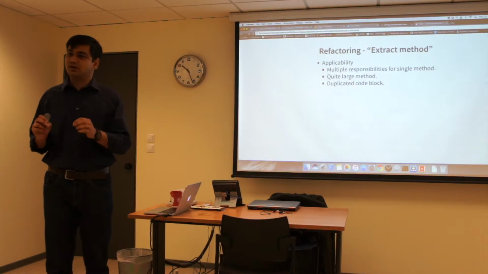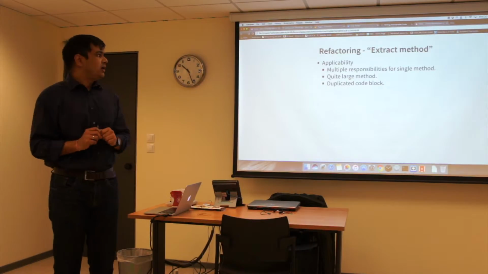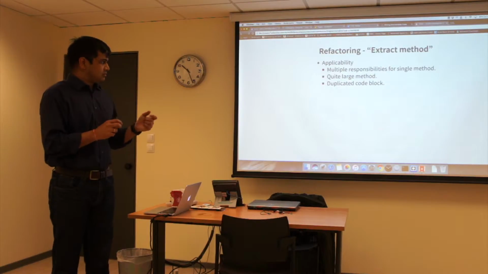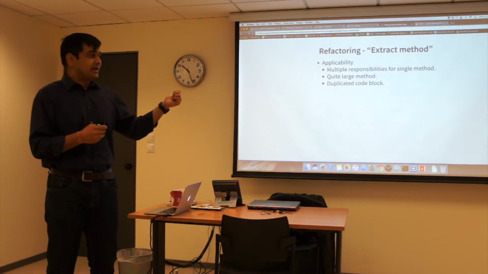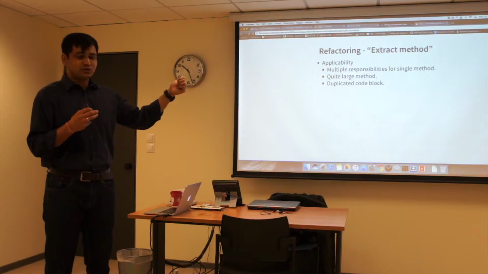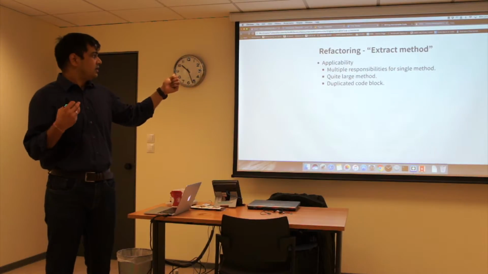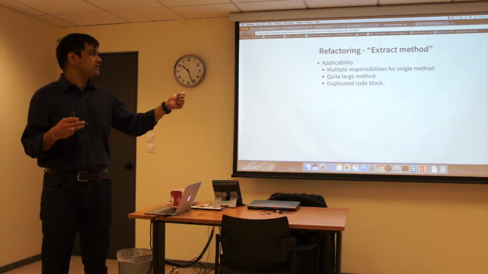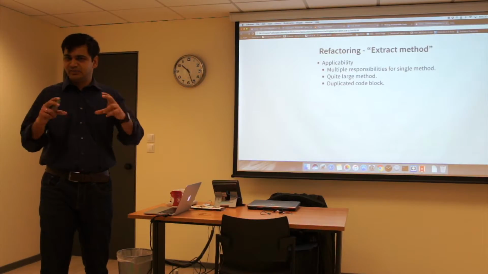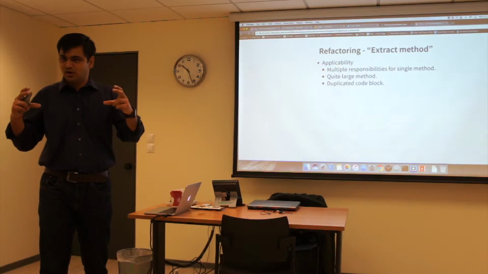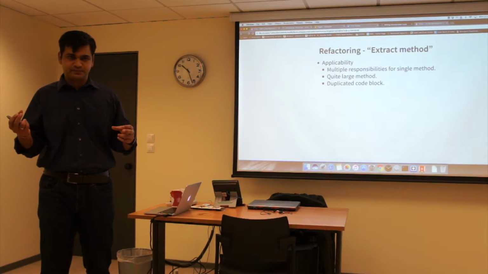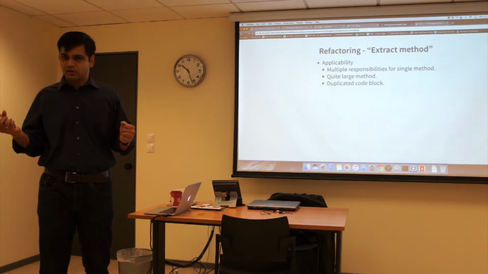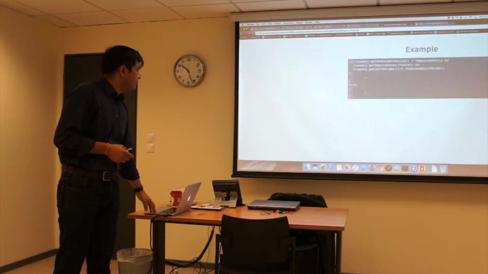Another very popular and useful refactoring. When should you apply it? When you have multiple responsibilities in a single method, or when the method is quite large, or you see duplicated code blocks. At that time you need to split those blocks into separate methods. And how are you supposed to do that?